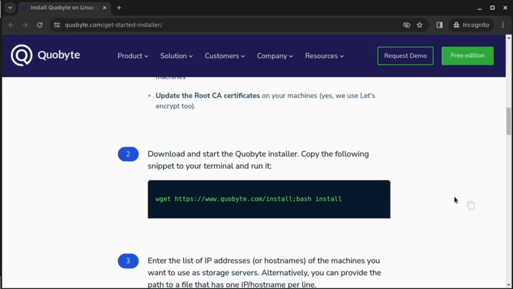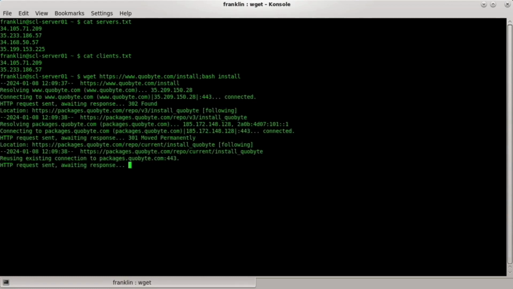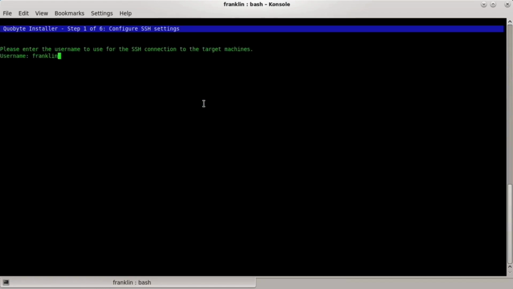To get started, head over to the installation page at quobyte.com. You can check the link in the description, copy the following snippet to your terminal, and run it. After running this, you will see the Quobyte installer. To start the installation, type Y to the prompt asking if you want to proceed with the installation.